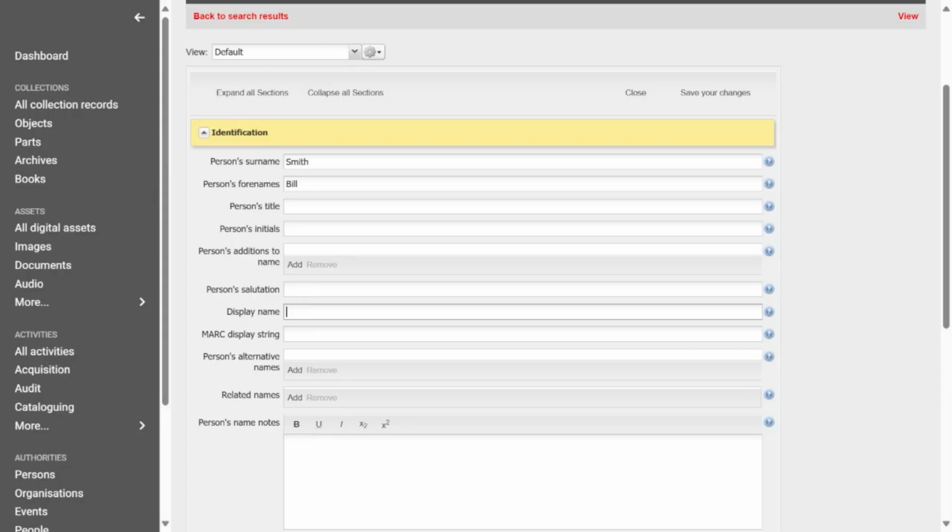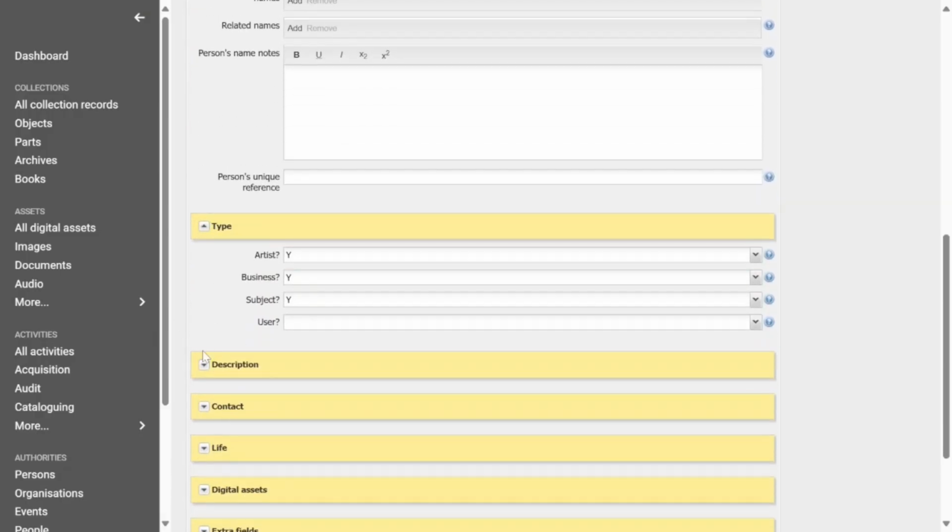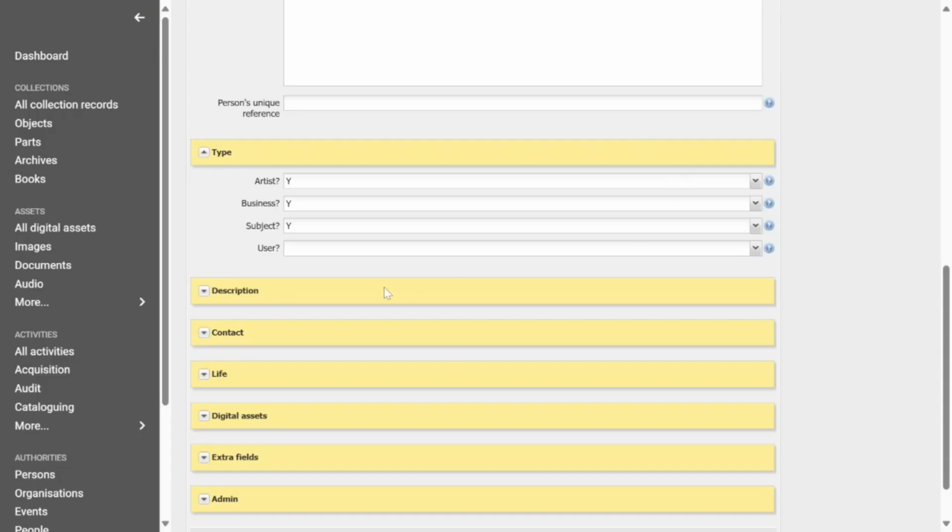So maybe Bill Smith had a nickname, and we can make sure that he appears with that nickname, for example, and overwrite these names in the displays if we want to. And again, looking down here, you can see other fields. Type is an interesting one for some authorities.